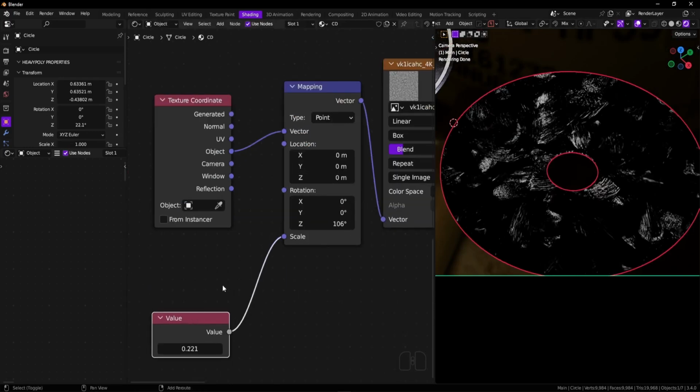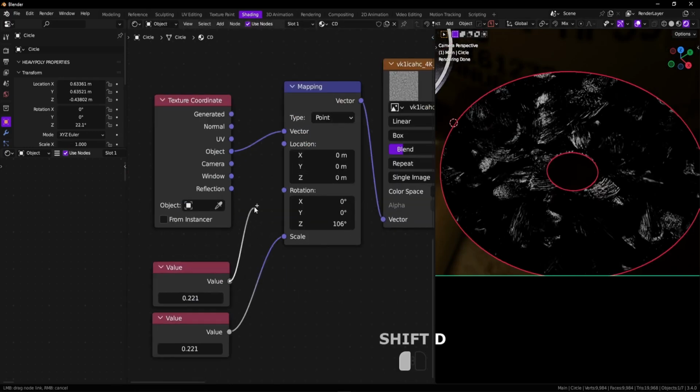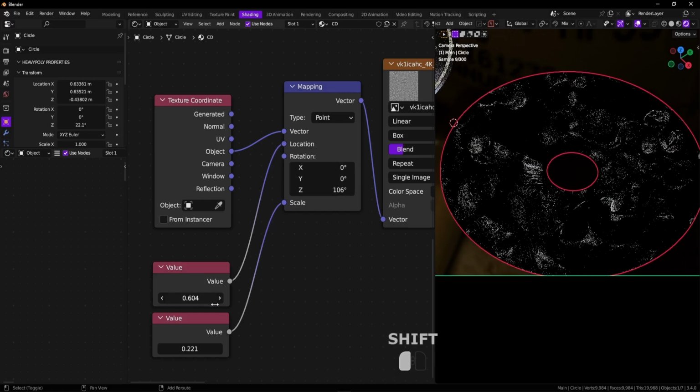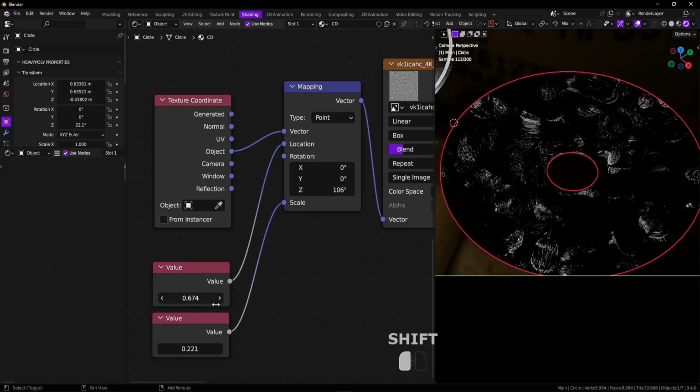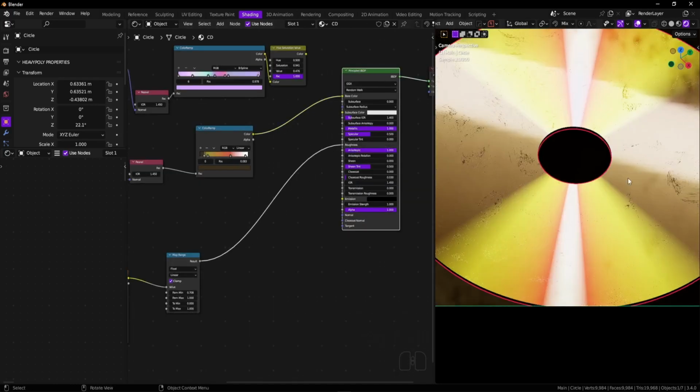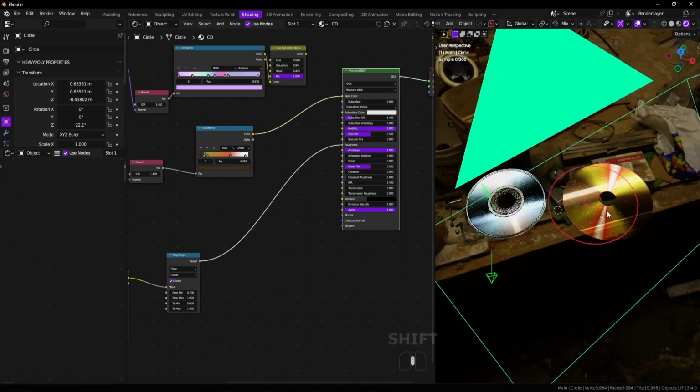Also, if you want to make it more adjustable, you can plug another value node to location, so we have better control over it, and we have some sort of a seed control. And now we just plug it into the roughness map, the roughness socket, sorry, and we get something looking better.